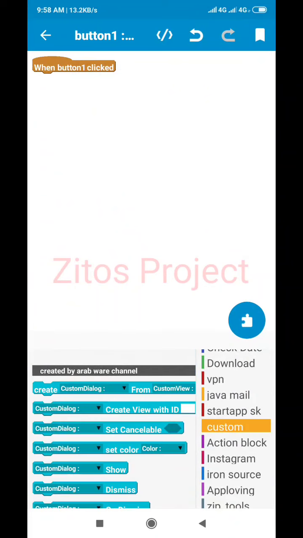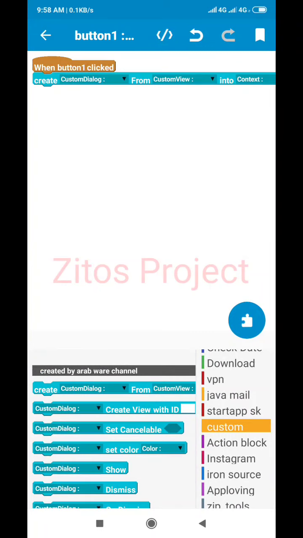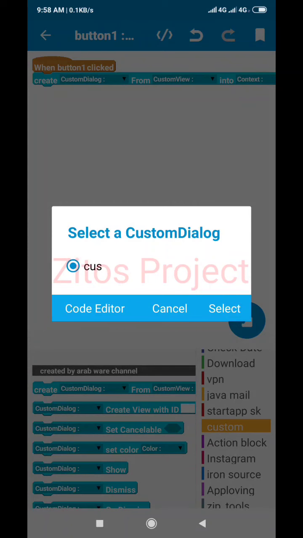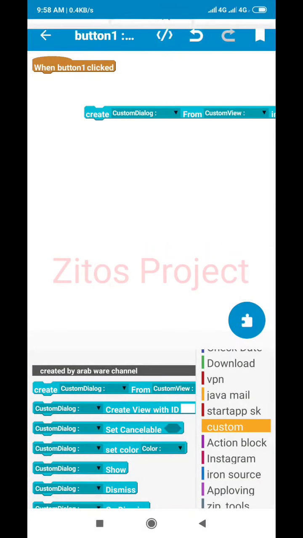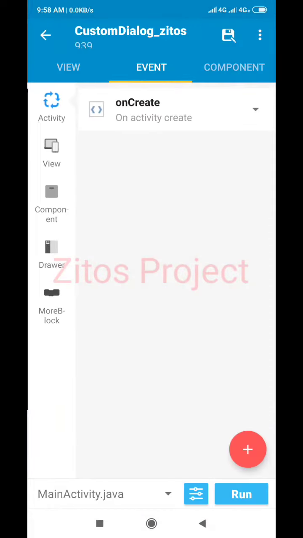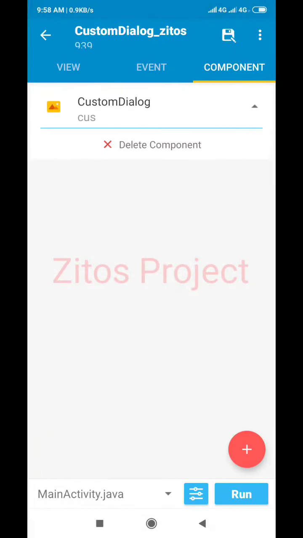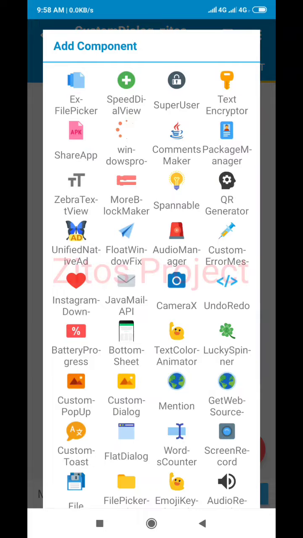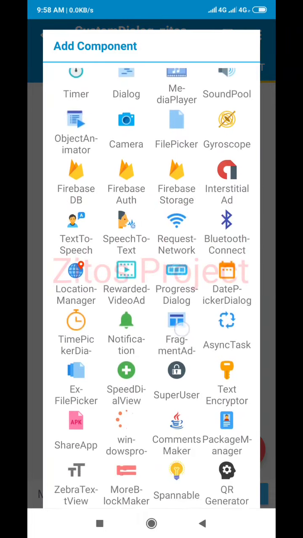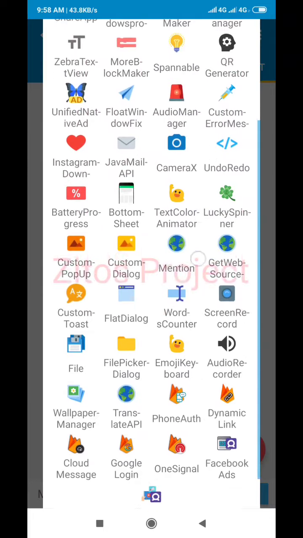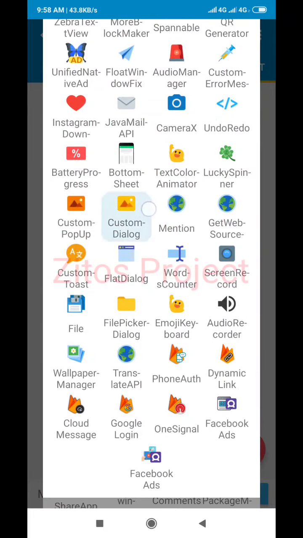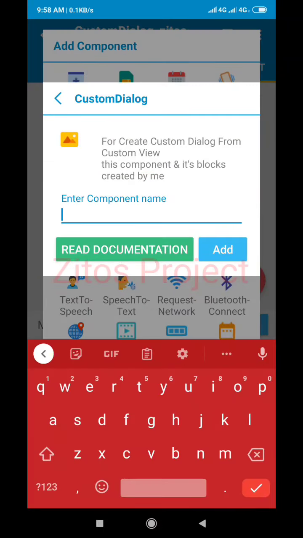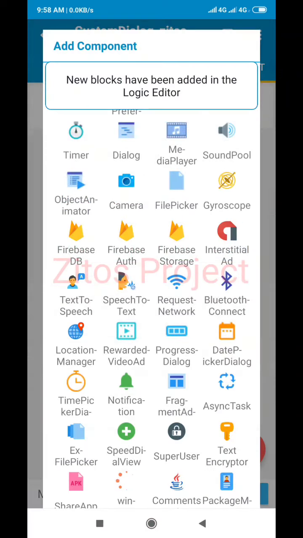Go click on the custom dialog. This is the first thing I'm going to be using. You have to create the dialog, which is this custom dialog. Let me show you. You go to components, click on this plus sign, and we're going to be looking for custom dialog, not custom pop-up, custom dialog. Give it any name of your choice. I'll name mine CUM, add, go back.